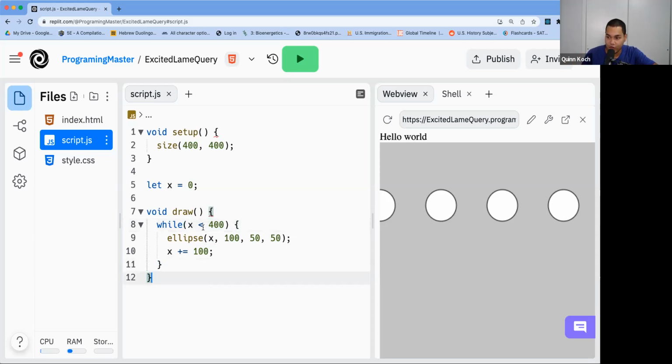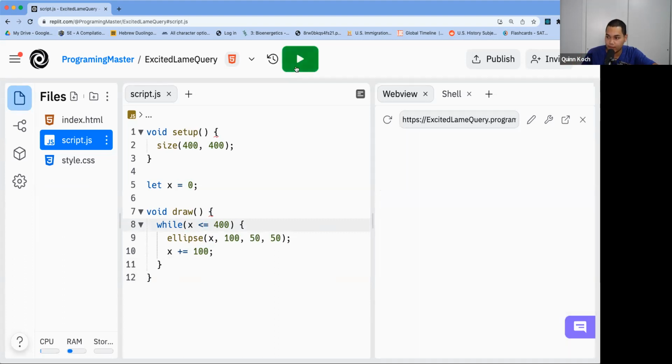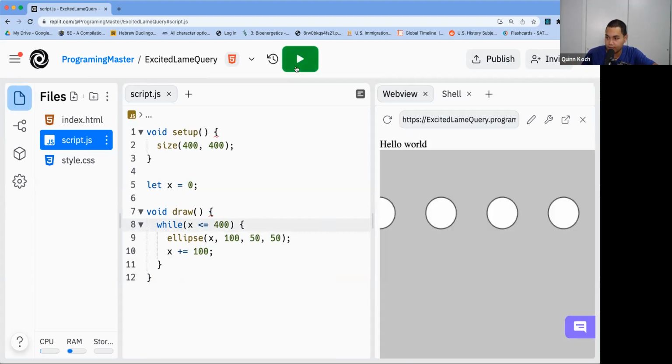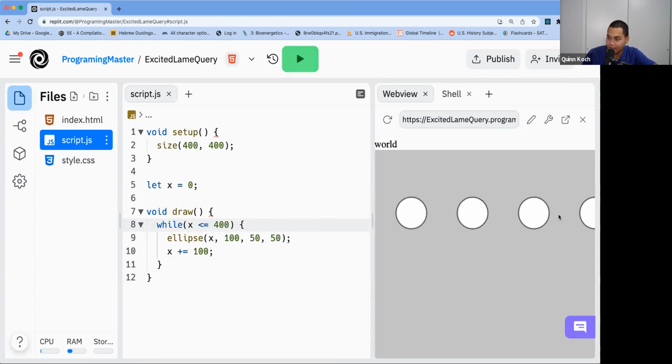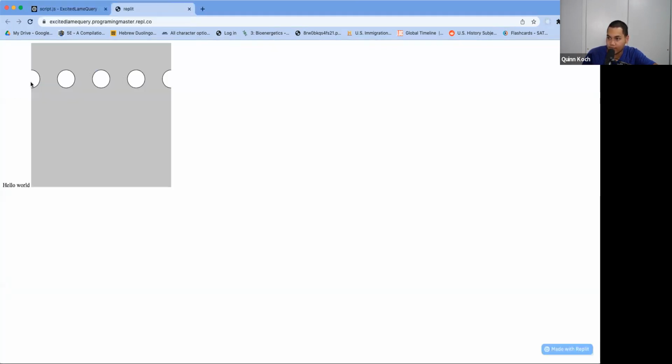In fact, if I change this to less than or equal to, I can do it just by having another equal sign here, less than or equal to. And I run that. Well, I expected to get another circle. Oh, I do. I didn't see it at first. Here, if I show it here, I have 5 circles now.